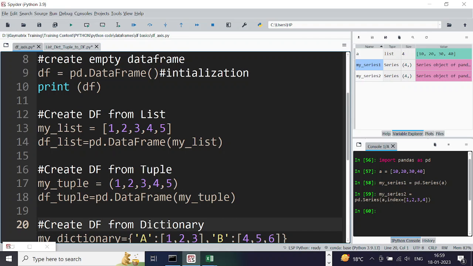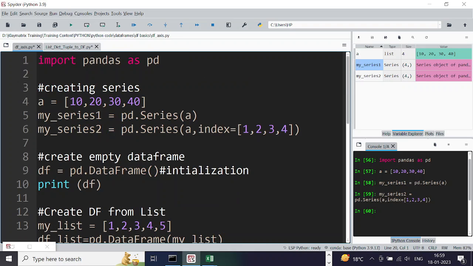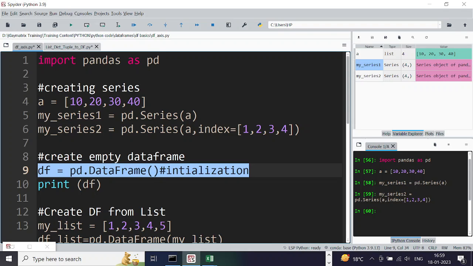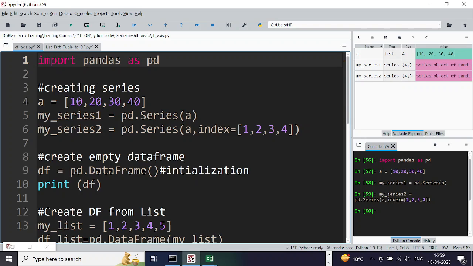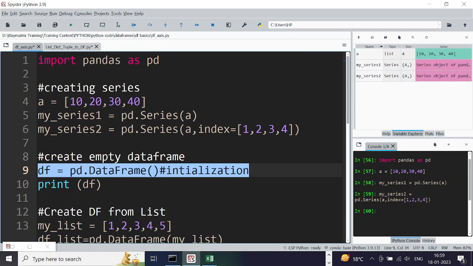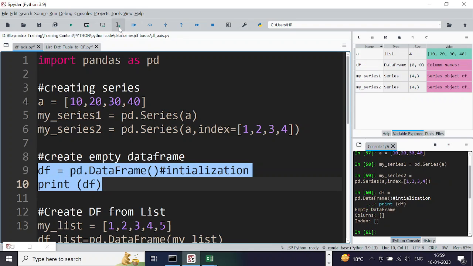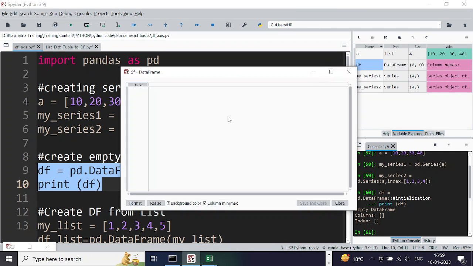So let's first try to create an empty data frame. To create an empty data frame, you'll say pd. You've already imported the pandas library as pd, and you will say pd.DataFrame with capital D and capital F, and these blank brackets. So this will create an empty data frame. If I run this, I get an empty data frame df. This is an empty data frame.